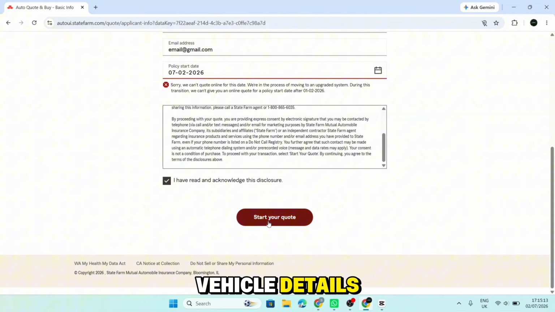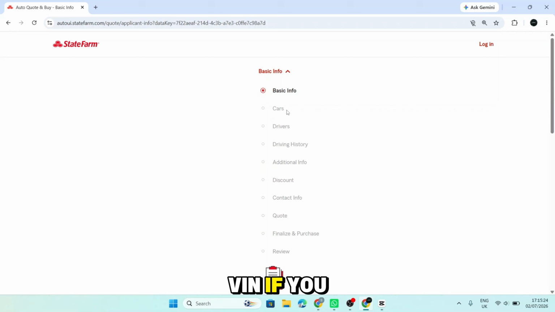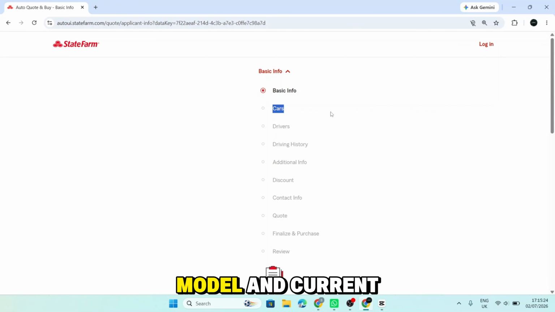Now add your vehicle details. Type in your VIN. If you don't have it, enter the year, make, model, and current mileage. Indicate whether the vehicle is owned, financed, or leased, and note how many miles you typically drive to work or school each year. Then you will have to enter the household drivers. Enter name, birthday, and driver license number for yourself and any other household drivers.